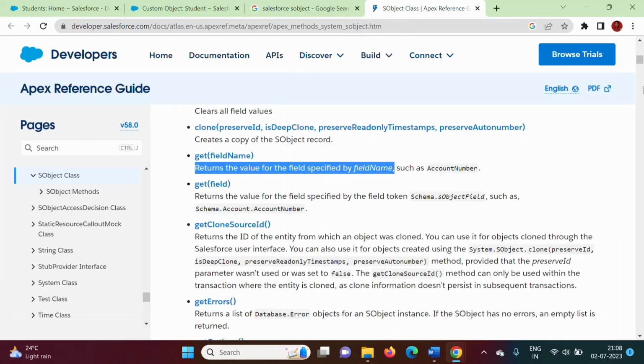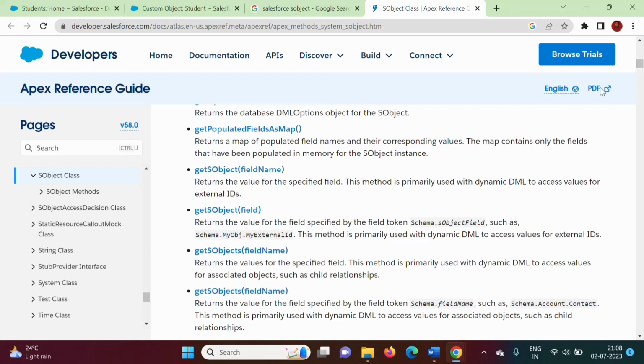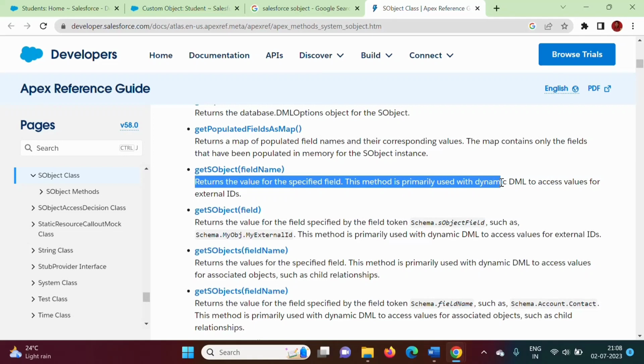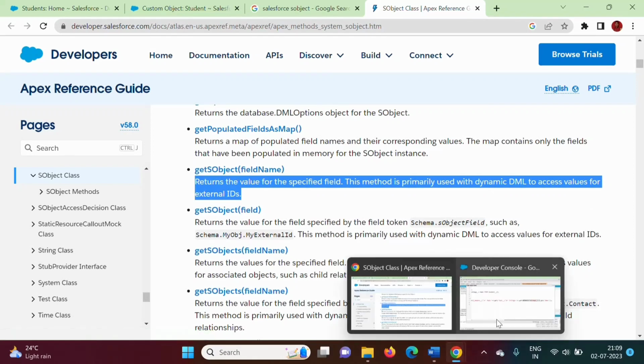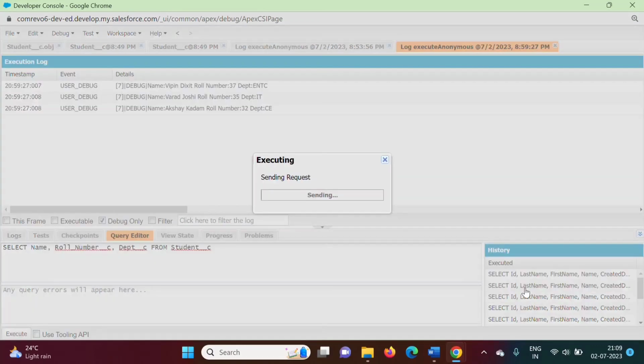So see, for the SObject class, you can find this method getSObject. Here we have this method getSObject and field name. So see what it returns. Returns the value for the specified field. This method is primarily used with dynamic DML to access values for external ID. So see, it will return the SObject for the particular field name. Okay. Now see, we'll click on execute.